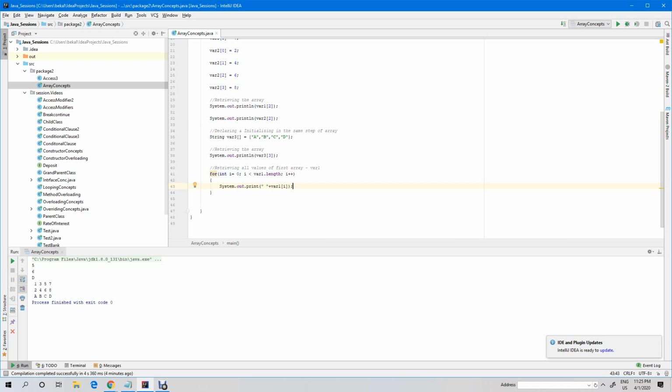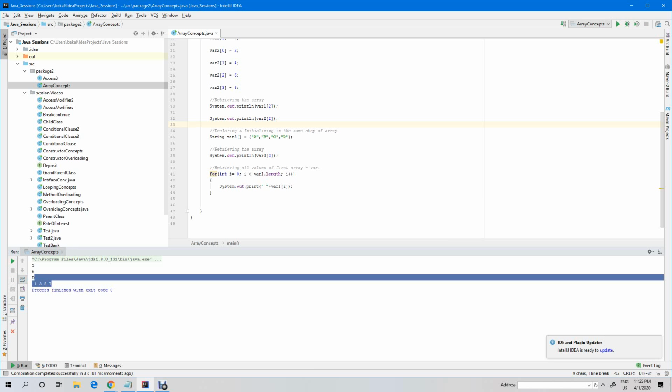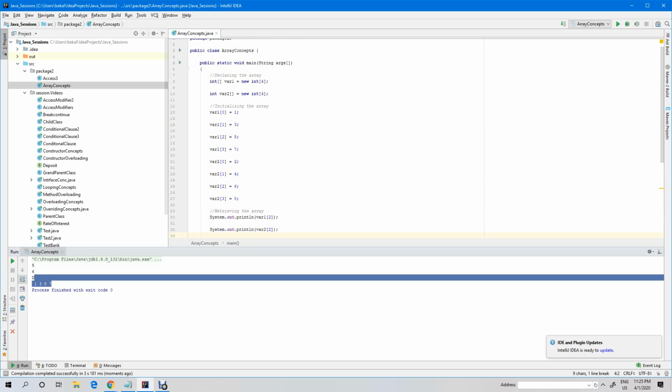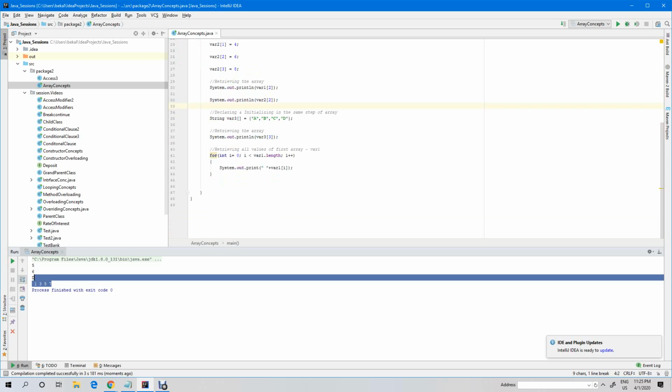So let us run this and see how it is working. Yep, you can see that 1, 3, 5, 7 got printed like this, right? So that is how it will print, retrieving all the values 1 3 5 7 at this stage. So this is using the for loop.